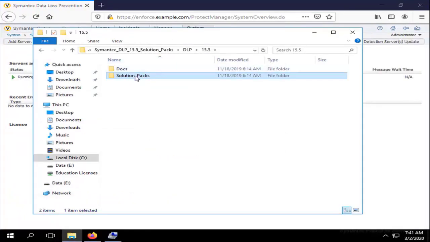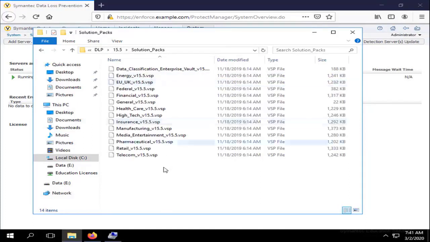DLP also provides a variety of solution packs included with the install. These solution packs can offer a wide variety of pre-created policies and other material based on various categories, such as financial, healthcare, insurance, manufacturing, or pharmaceutical.